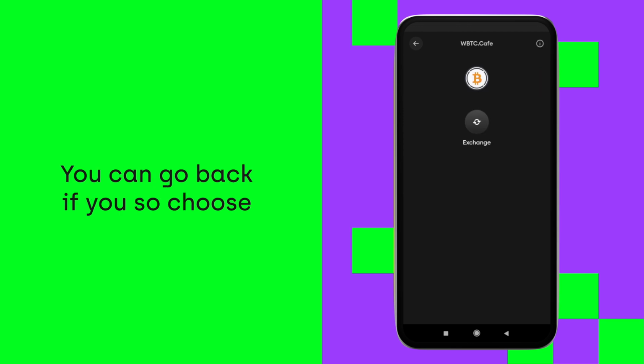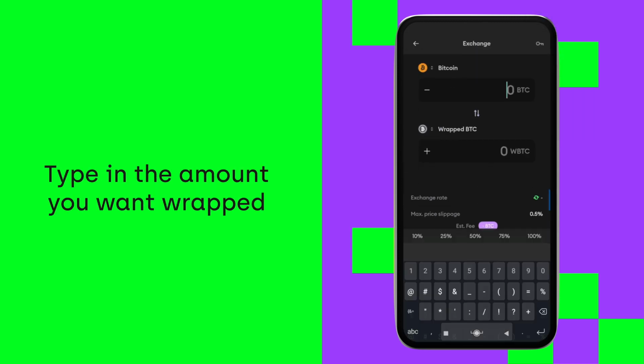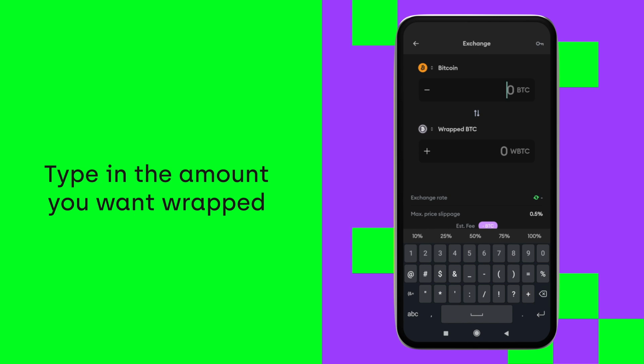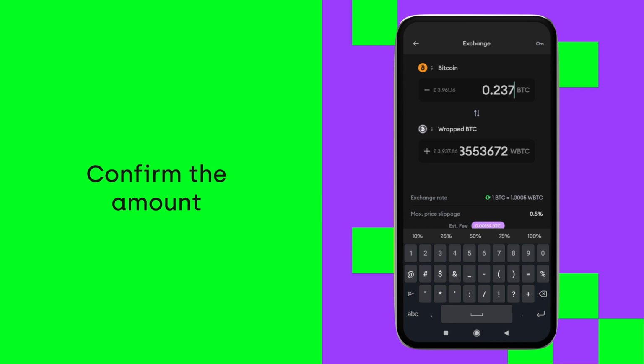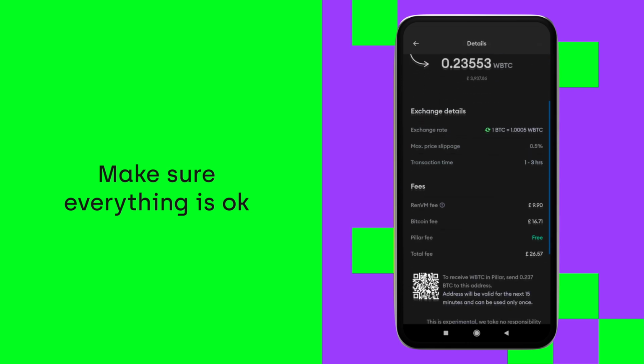You can always go back to the explainer screen by tapping on the eye icon on the top right. Tap on the Exchange button. Here, you'll type the amount of BTC you want wrapped. Now confirm the amount. Read carefully the exchange details screen.